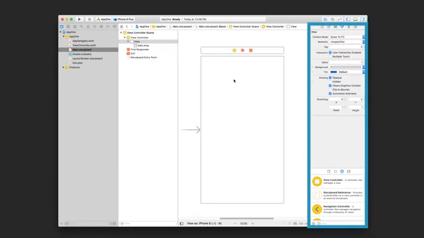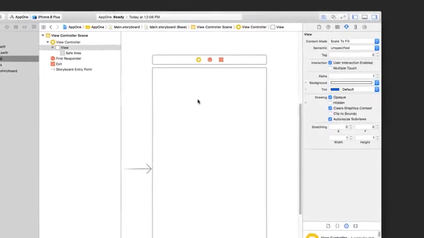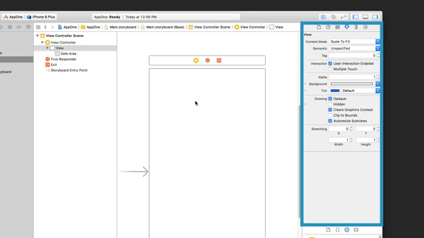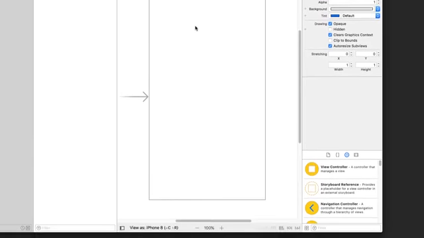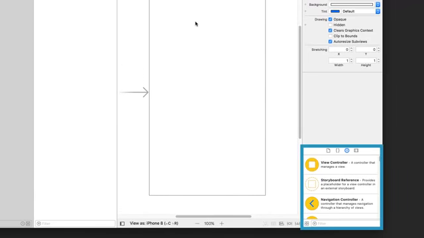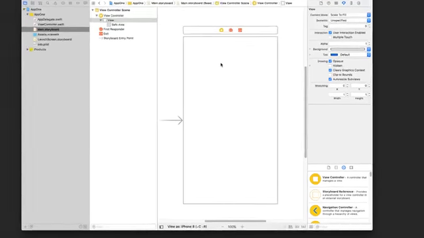On the right hand side, you're going to find the utility area. This panel is split into two panes. The inspector pane is the top one, and it'll show you information and configurable properties for the file or user interface element you click on. The bottom pane of the utility area is called the library pane, and this contains lists of reusable code snippets and user interface elements that we can add to our project.